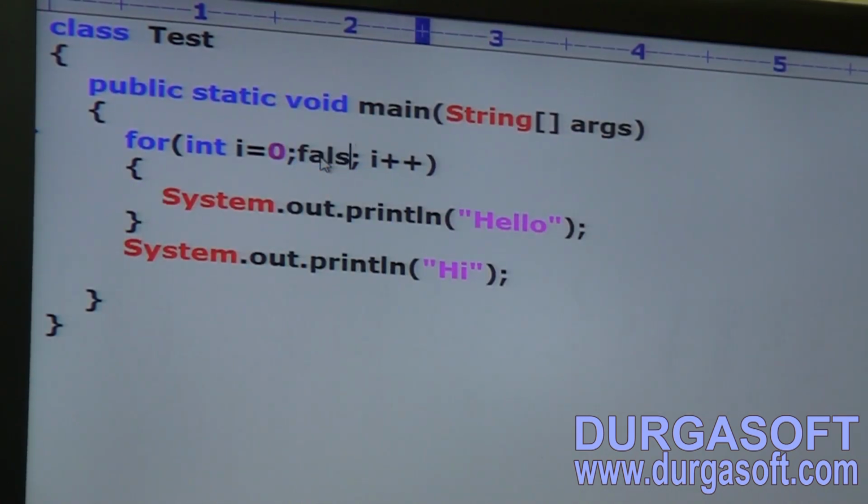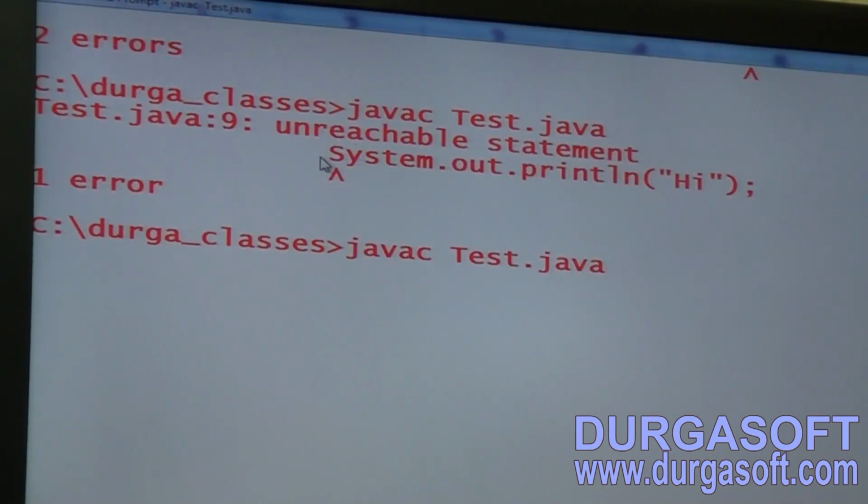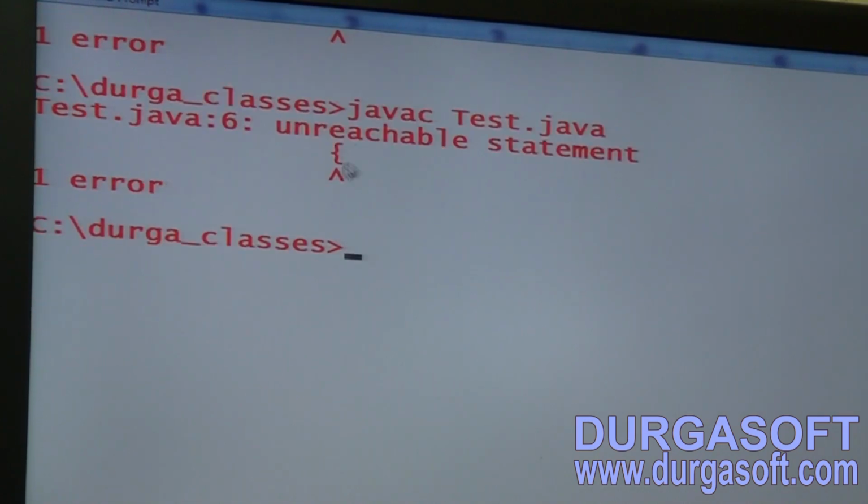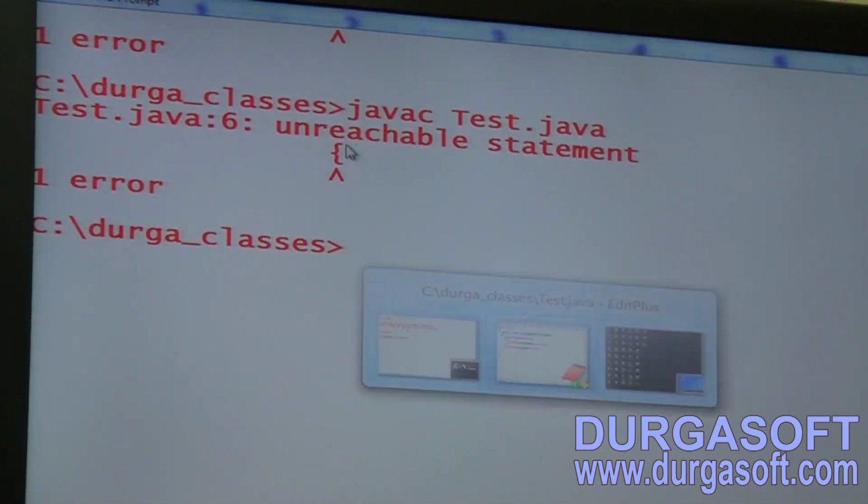Next, here I am taking false. If it is false, what will happen? The curly brace itself is unreachable. The curly brace itself, the loop body, will become unreachable.